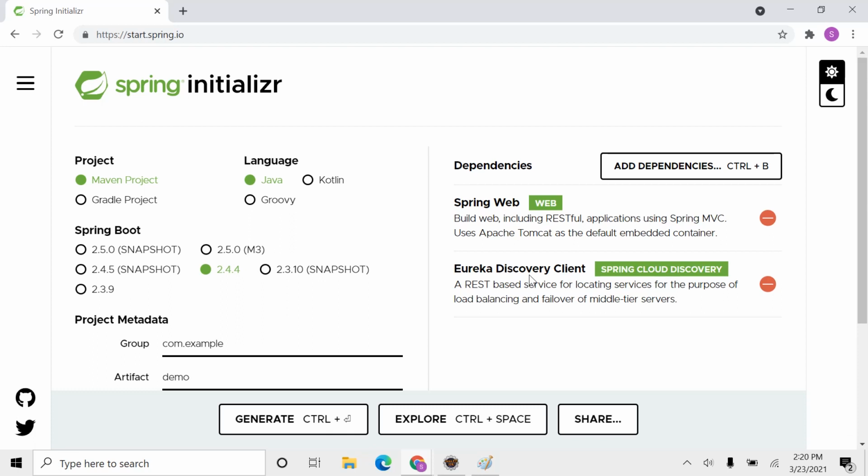So this is called client-side service discovery. We can add the other dependencies based on our microservice and then import the project into Eclipse.